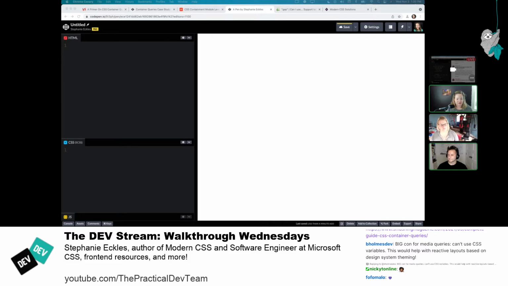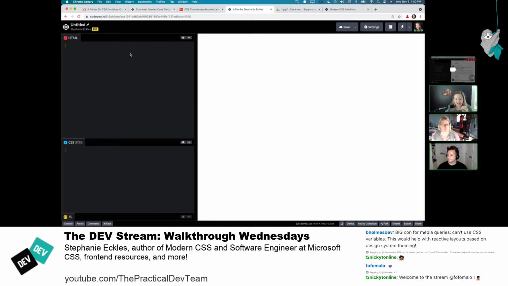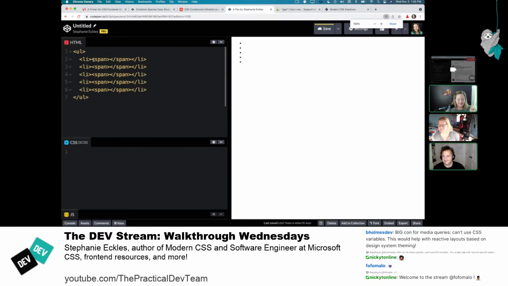Another kind of gotcha is that if we were to use Grid or Flexbox to align things, we cannot provide containment on it. So if I make this UL a grid container or a flex container, I cannot watch the width of the list element.